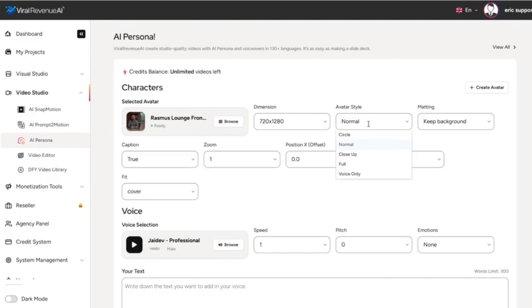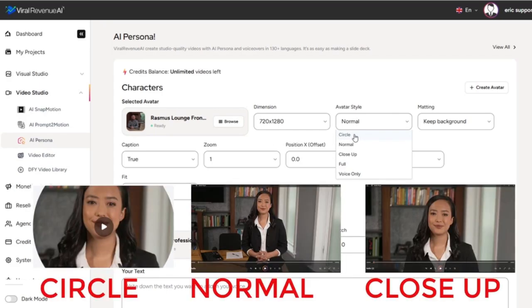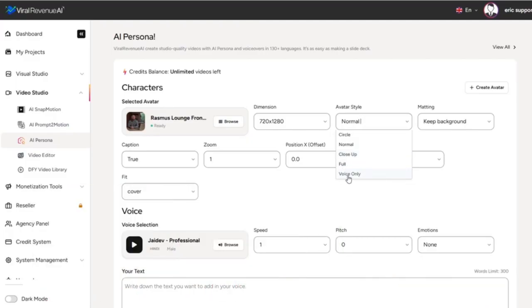Avatar style is essentially the way that the avatar is cropped within the frame of the video. So if you select circle, it's actually going to sort of narrow down just a circle. And that would be good maybe for superimposing on top of a sales video or a squeeze page video. Probably not so much just on its own as a social media video. Most of the time you can probably just leave it at normal. Close up obviously is going to zoom in. Full is going to zoom out. Voice only is if you just want to create a voiceover video, in which case you really didn't need to worry about the avatar itself. So let's go with normal.